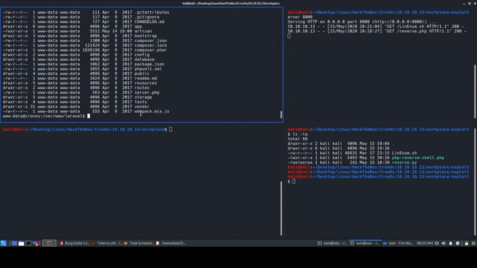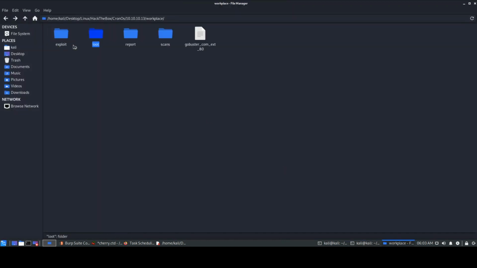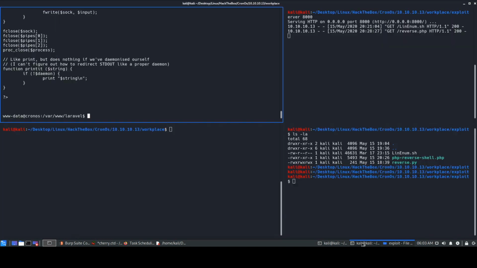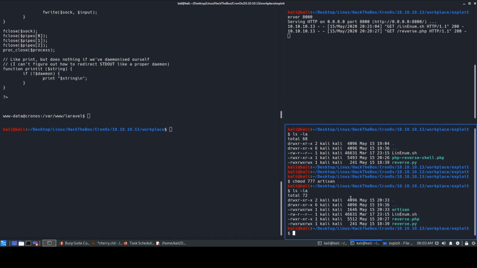Let's cat artisan. If you do that, then it's obviously going to be the PHP web page which we had overwritten. So let's just take this artisan file, put it over here. I think we have to chmod it as well. Chmod 777 artisan, ls -la. Okay, artisan is good to go.